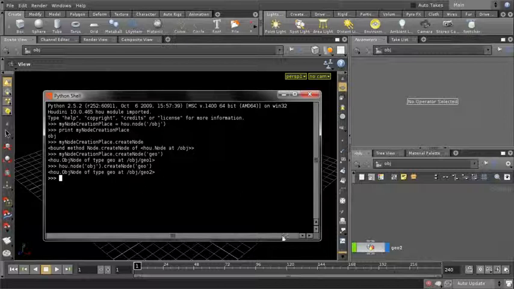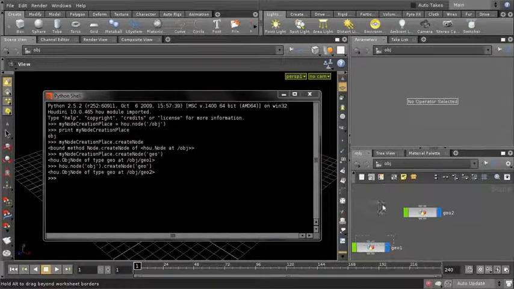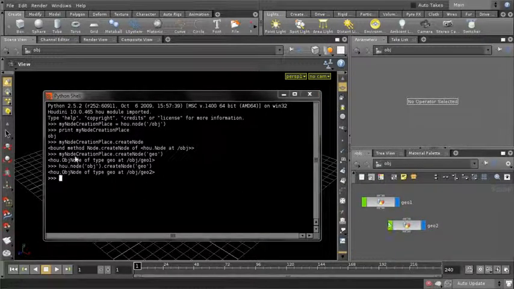And you can see here that now I have 2 nodes, geo1 and geo2, without using an intermediate variable in my Python shell. So this is a faster way to do things if you do not need to use your variable for other things in the script. Now that you know how to create a node in Python, let me introduce you to the for loop.